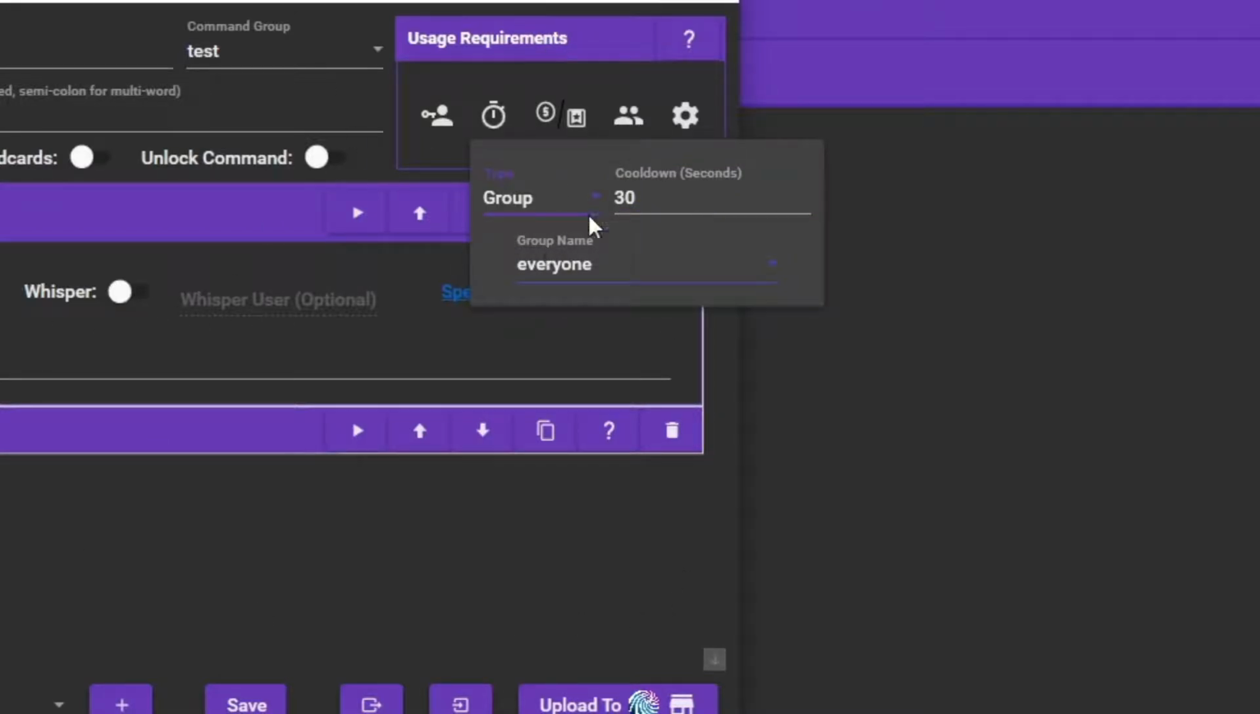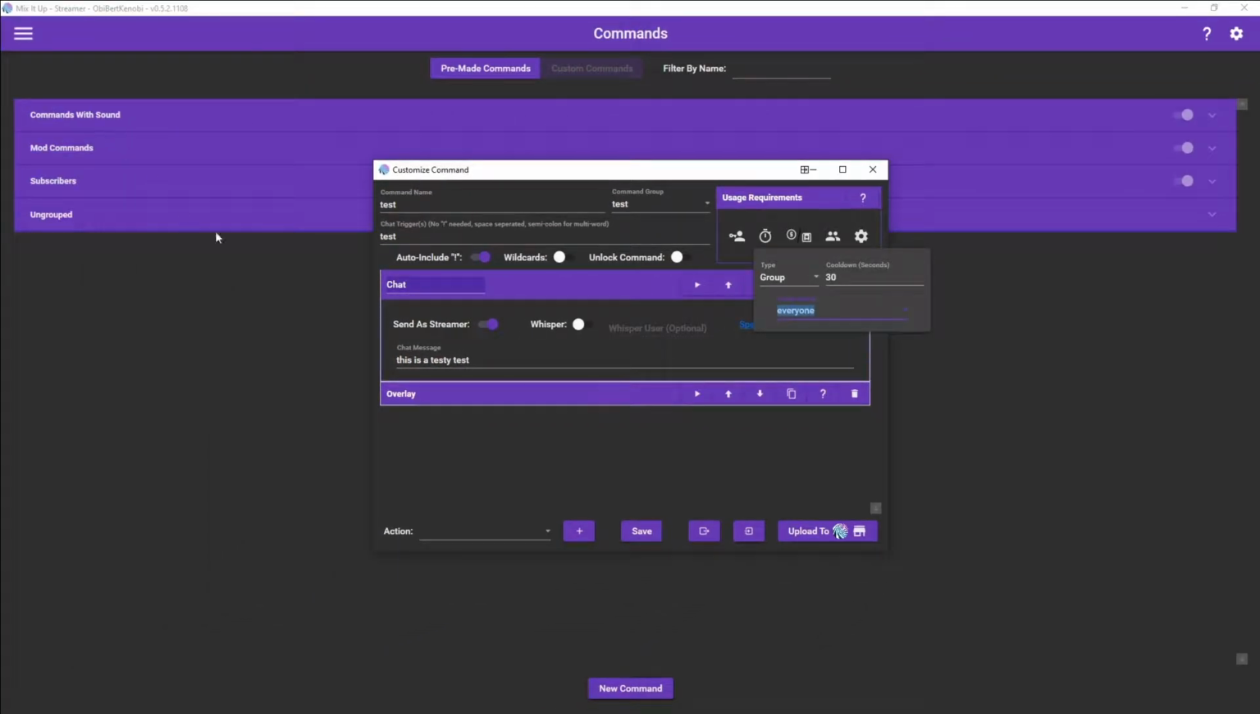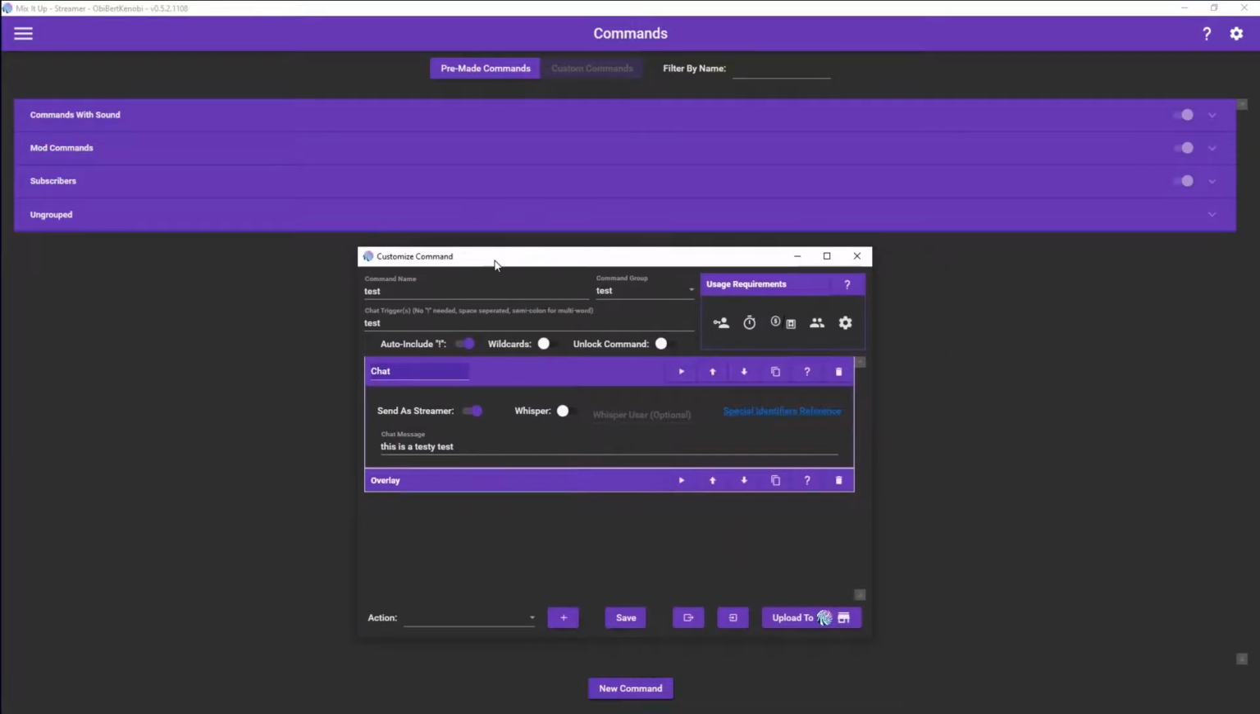And then you have group. Now, the group isn't like a group of people, even though it says everyone. The group, I think, is actually one of these command groups. So if you select that and put it on 60 seconds, everyone in that group, which is actually the command, I don't know why it does it this way. Everyone should change to that.